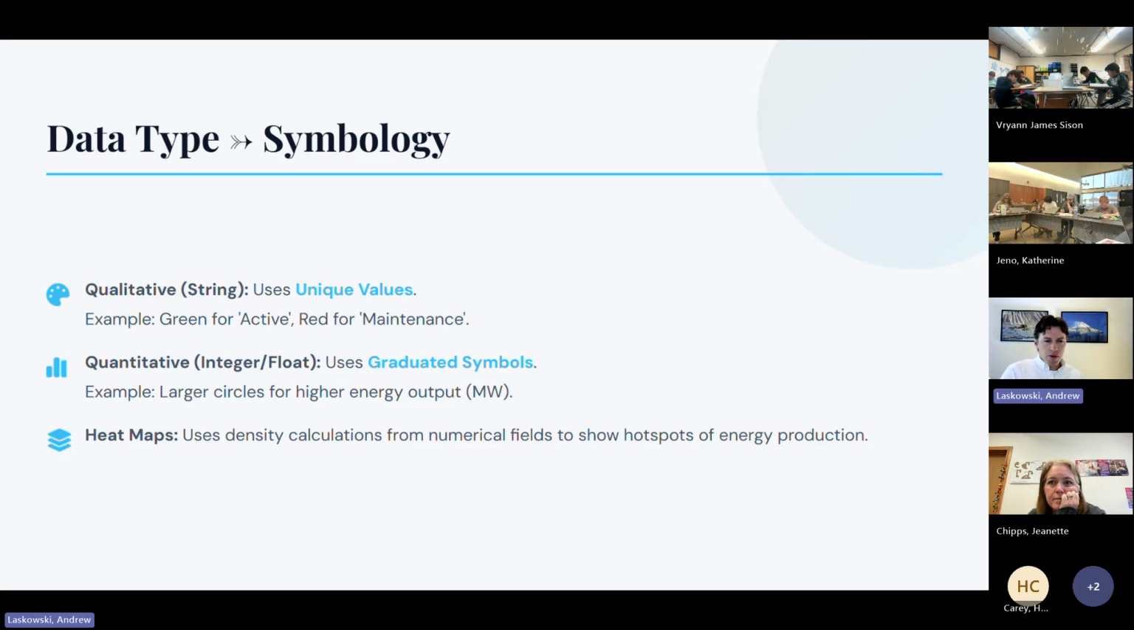For numerical data, both integer and float data types, we can use symbols that change their shape or their color. We can apply a gradient based on the number in the data. So for example, if a turbine has higher energy output, we could apply a larger circle than one with smaller output.